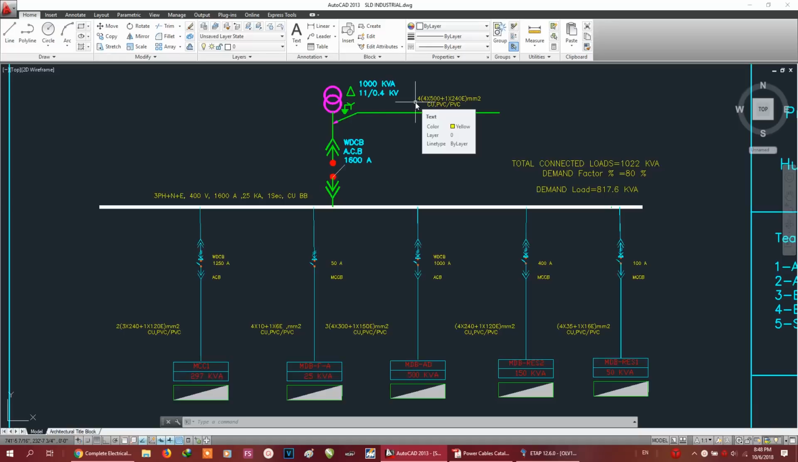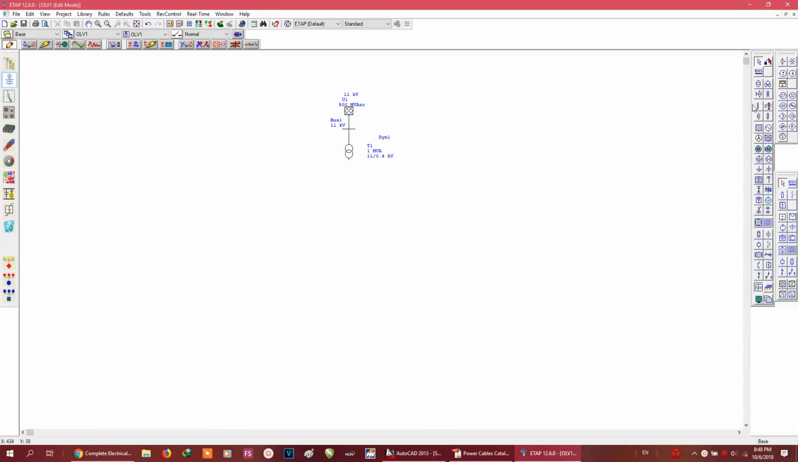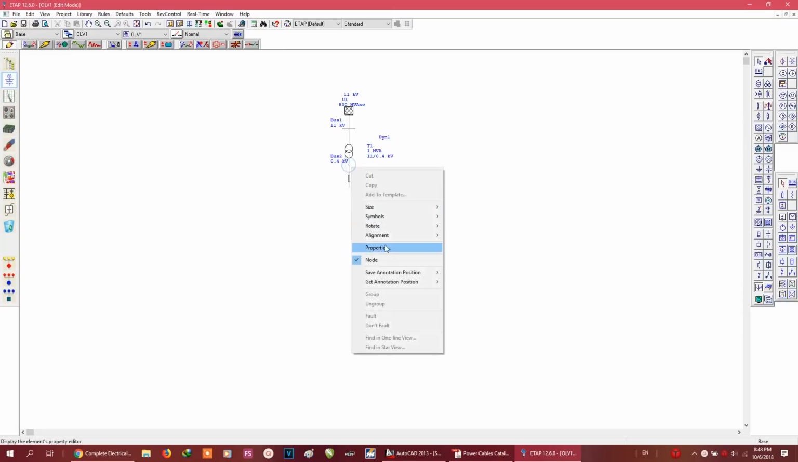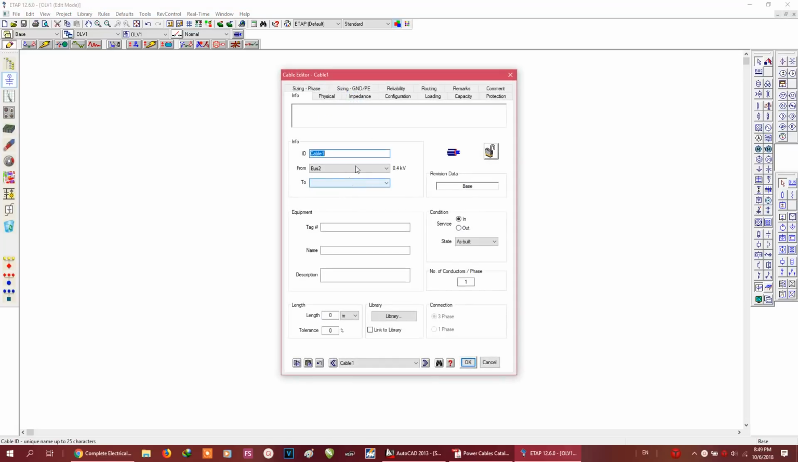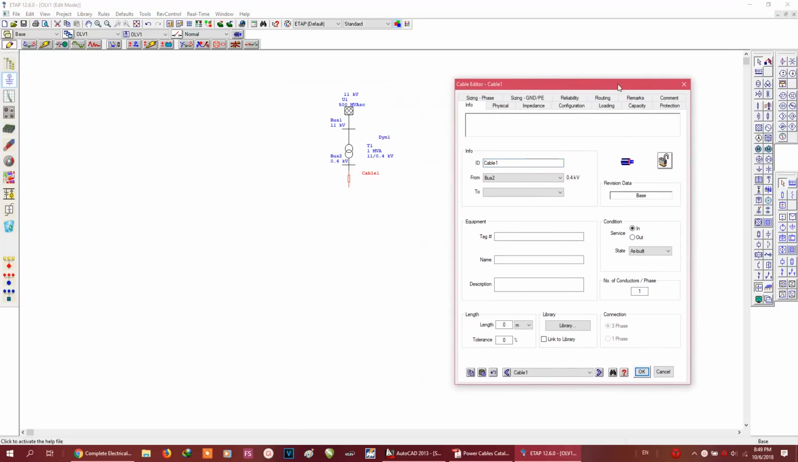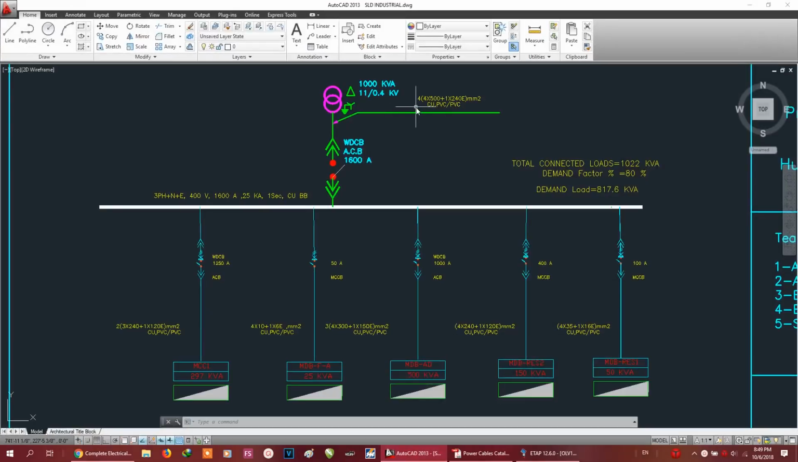Now let's put these values into our program. So the first step, we will go to cable, click like this and connect it to the transformer, and you'll see here a bus. We can right click and transform it to node, and then double click on this cable. Okay, and you'll see here different types, number of conductors per phase. We said here that we have 4 conductors for each phase.